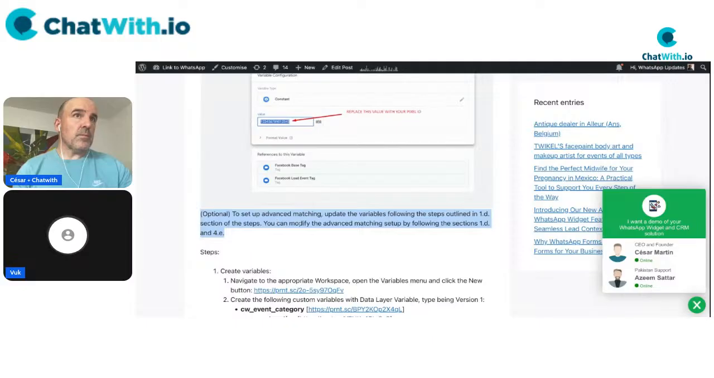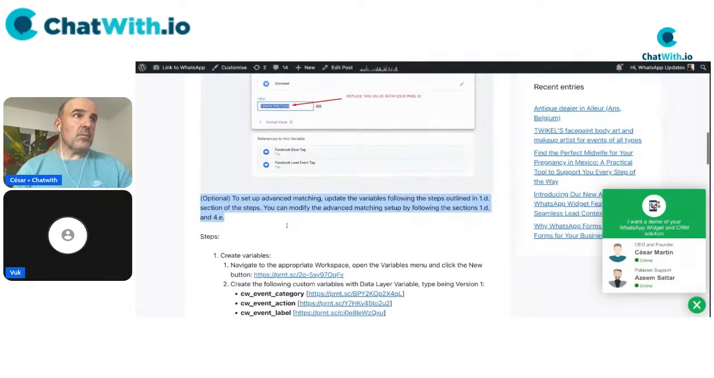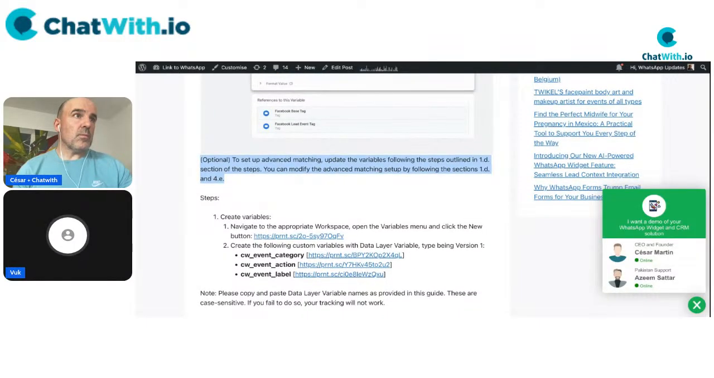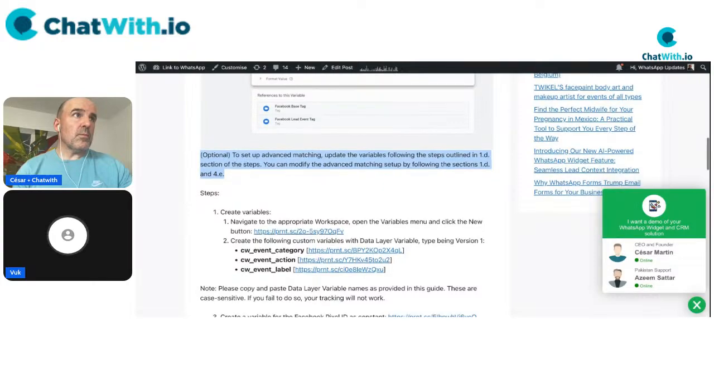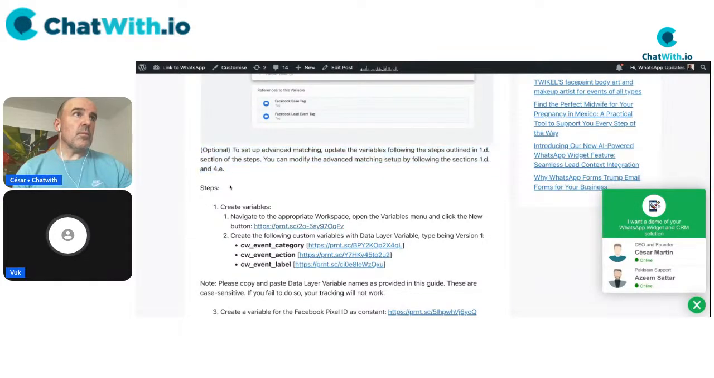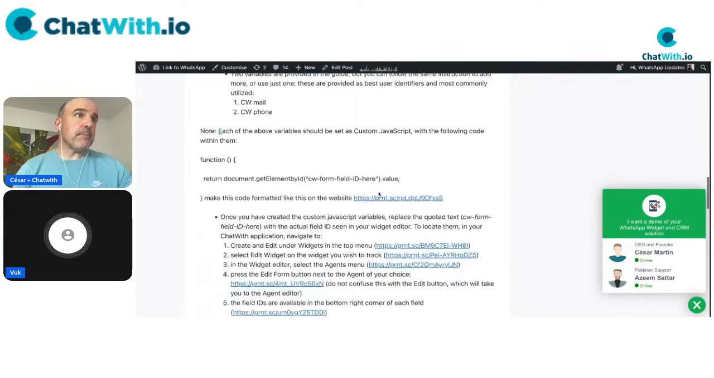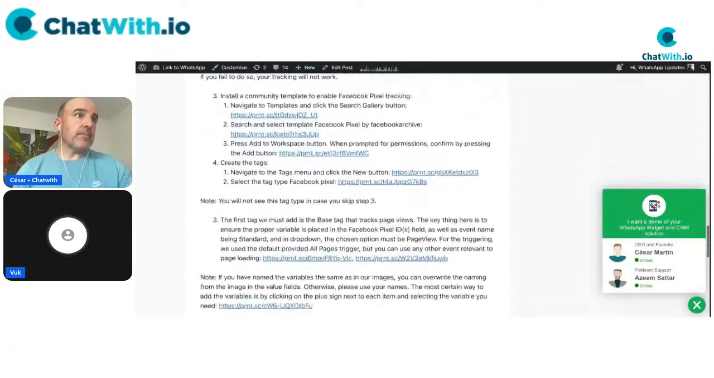To set up advanced matching, update the variables, follow the steps outlined in the 1D section of the steps. You can modify the advanced matching setup by 1D and 4E. You see, it is what I actually explained to you. What you asked me, that is that part. Now, the steps should be a separate title, so that people can navigate. And also you can hyperlink. I don't know if you're aware. You can make a link from 1D to go to that part of the page, to scroll automatically, so the user doesn't have to figure it out.